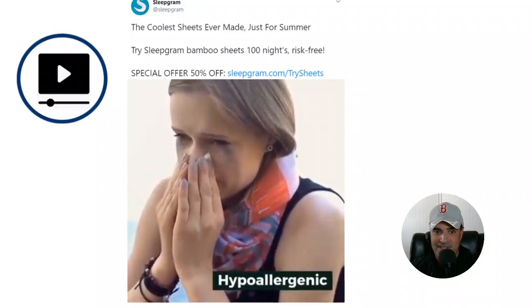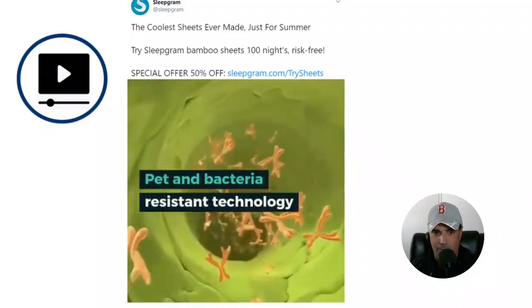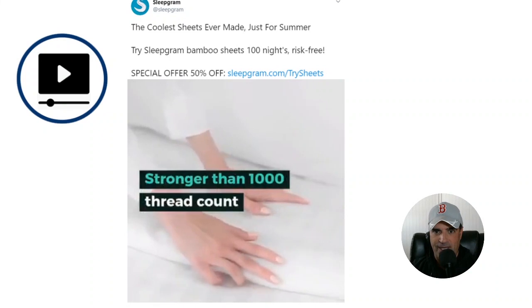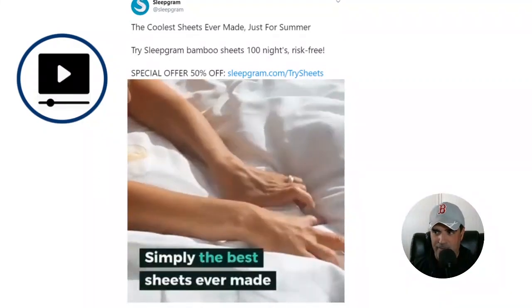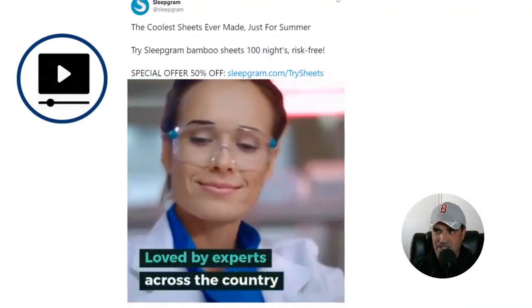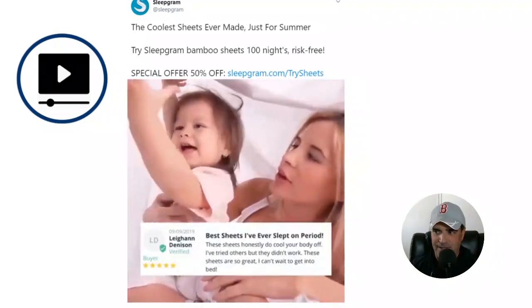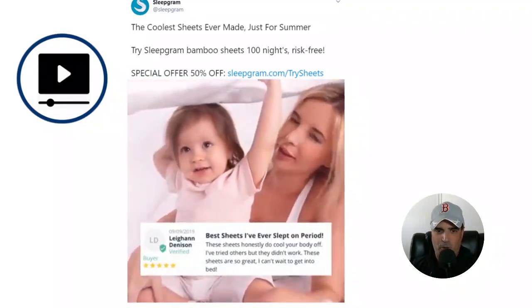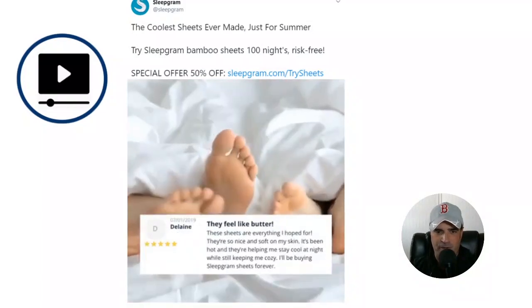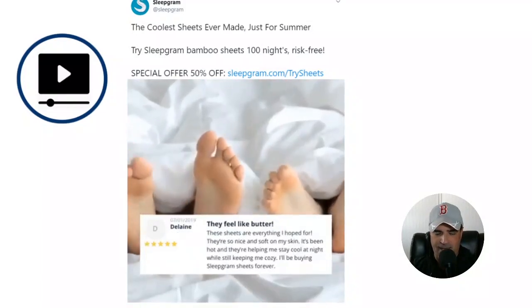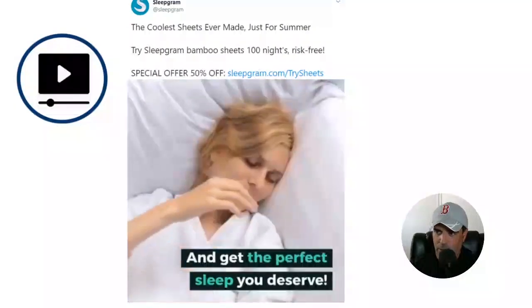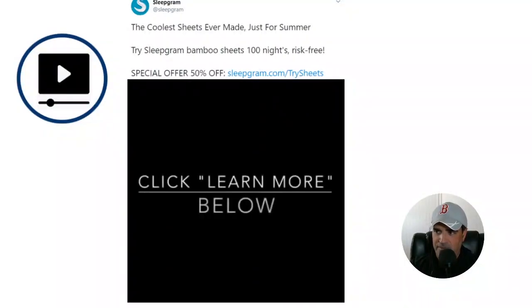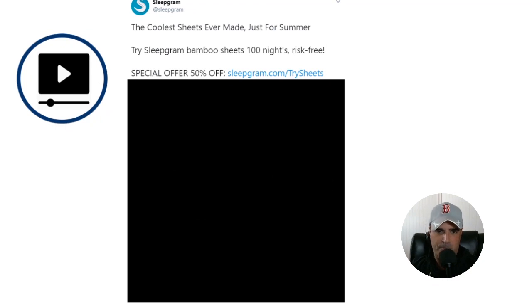And note that this is a sequential resolution video. A problem that's been set up at the beginning was solved in the end. Go ahead and get Sleepgram. There's bed bugs. I mean, you're going to sleep better. There's a problem that was presented, and the video is perfect. It's a perfect sequential resolution video. The problem was solved in the end. And notice the call to action in the tweet copy. Sleepgram.com/try sheets. Perfect. Applying all of the techniques I'm looking for here, and they have big engagement.